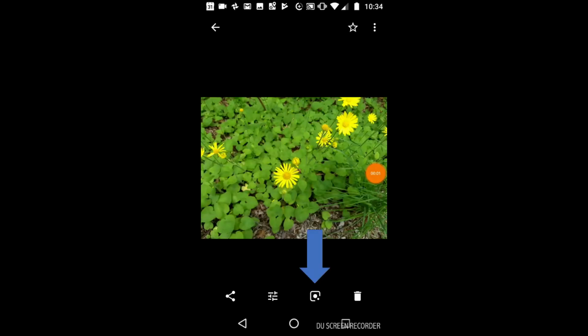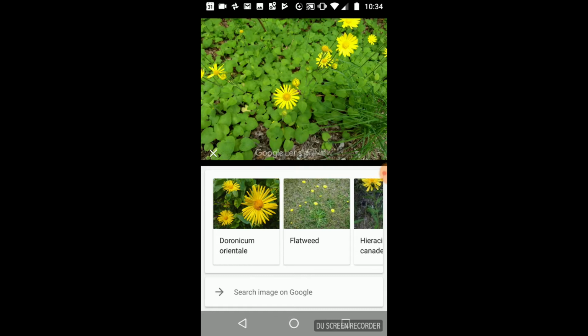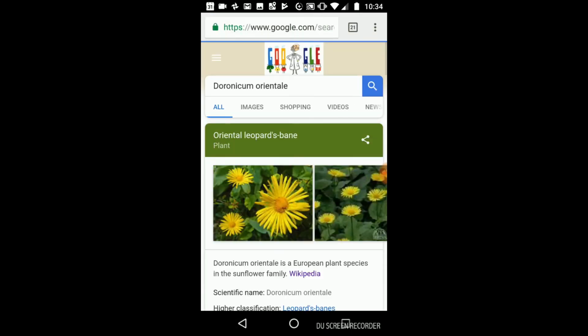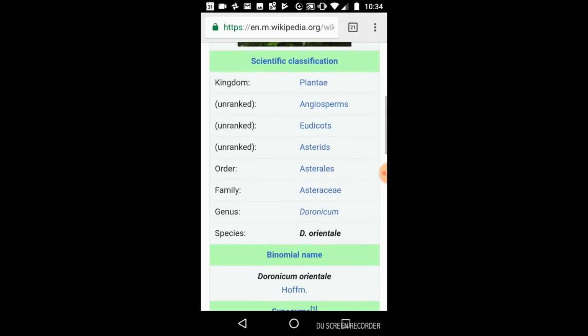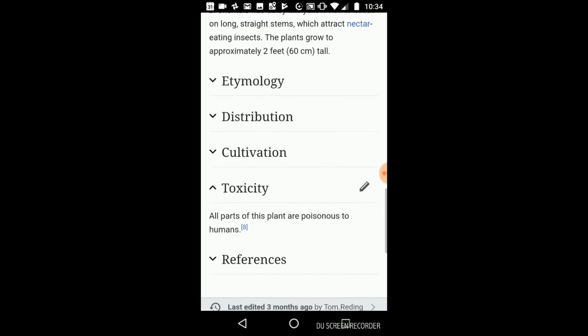Clicking on the icon for Google Lens, we can see that Google identifies this as Oriental Leopard's Bane. Clicking through to Wikipedia, we can find out more specific species information about this plant.